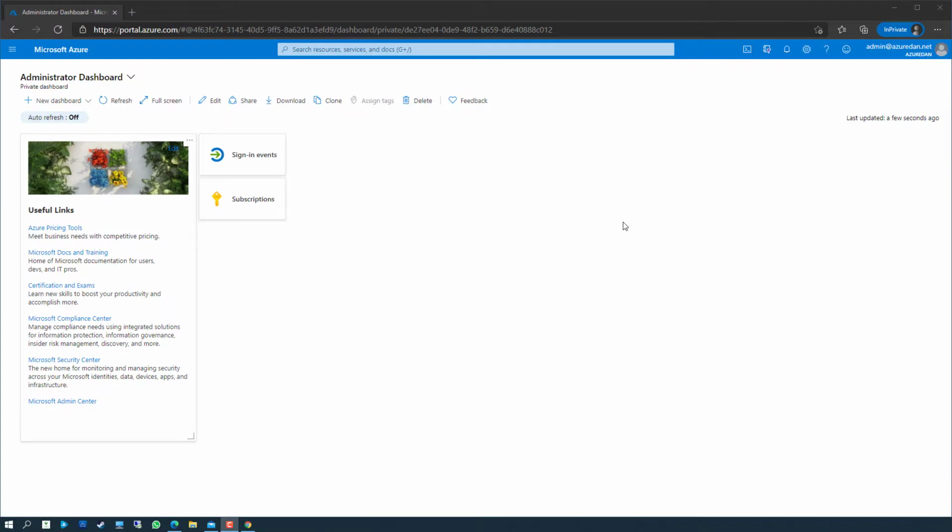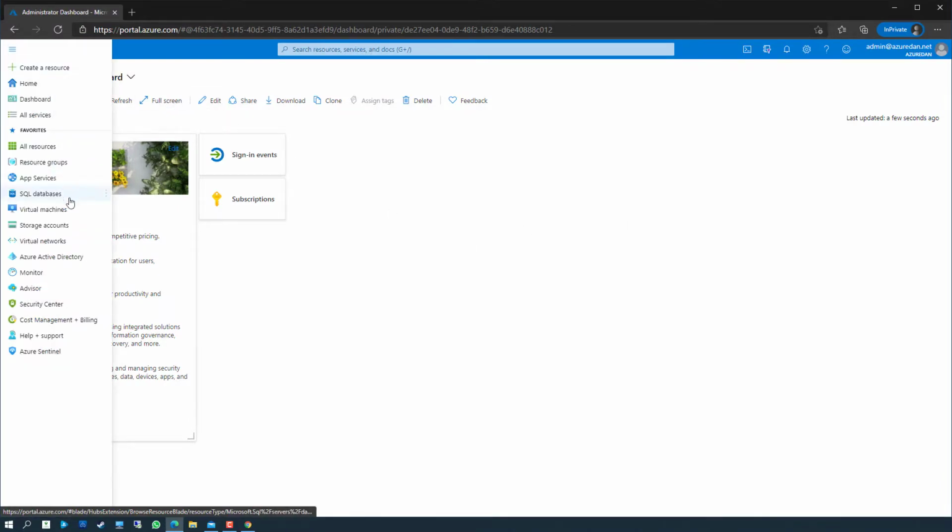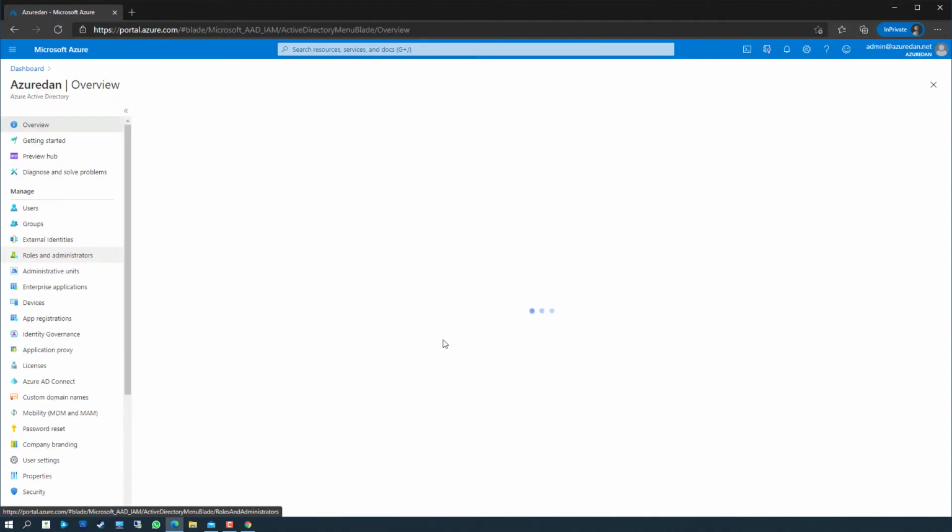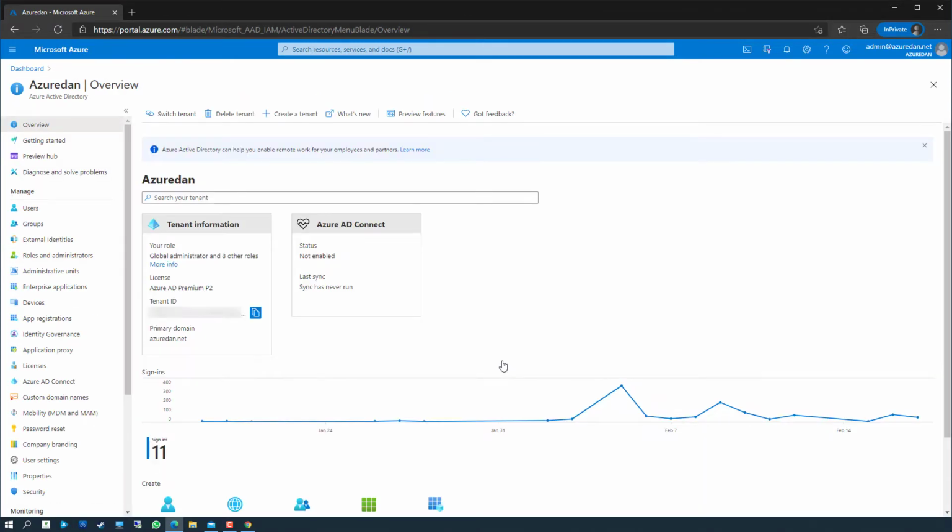Let's jump into a quick demo and take a look at the services. So from the portal, I will select my directory and then work down the list, highlighting some of the more important options. I'll start in the overview section. As you can see from here, I can determine the license that I'm using, which in this case is Azure AD Premium P2. I can also make note of the domain, azuredan.net, and I can also quickly see any authentications that have occurred from the sign-in graph.